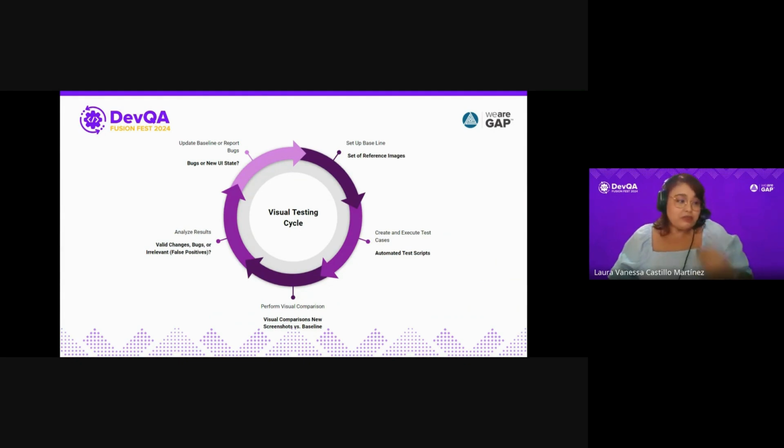When we talk about visual testing, the first step is to set up baselines. A baseline represents the correct or expected standard for future comparisons, because this is visual testing. In other words, a baseline captures the current UI state as a reference. So this is the first step we have to understand.